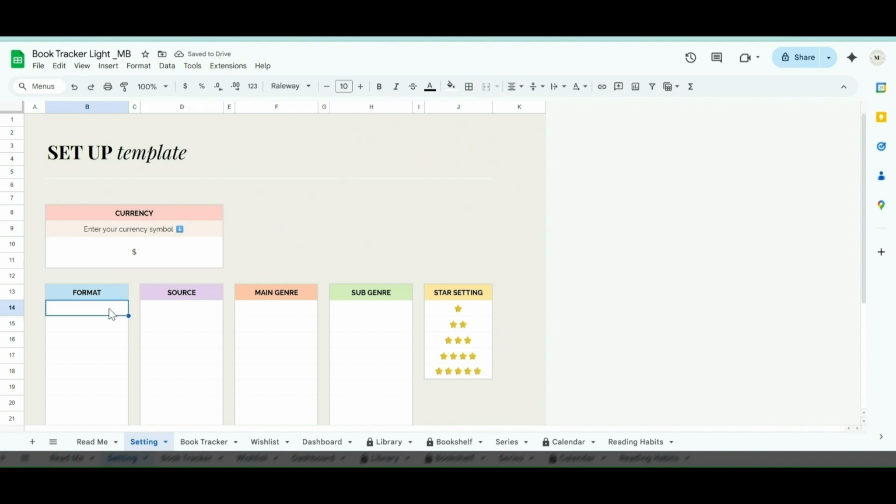Next, enter the categories for each column. These categories will create drop-down menus in the Book Tracker tab. You can also add or edit categories later if needed. Let's add categories for the format column. Paperback, hardbook, ebook, audiobook. Next, add source categories. Owned, borrowed, publication copy, gift.